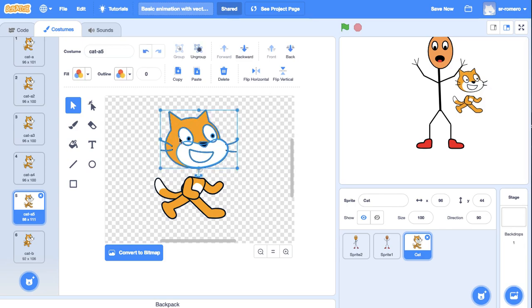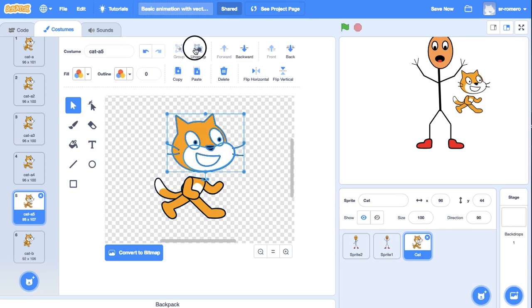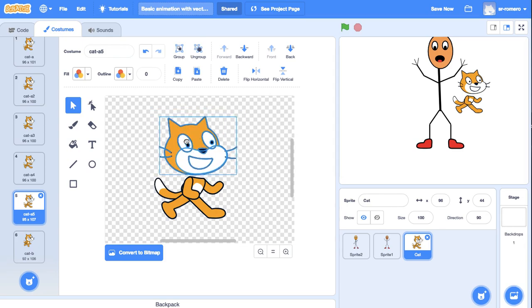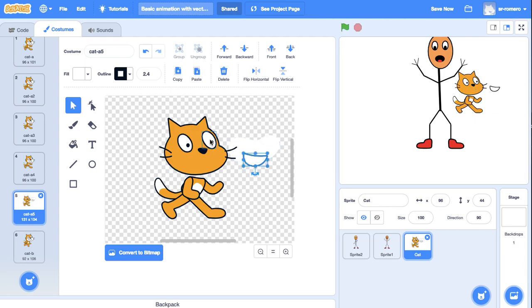And if you look at the cat, if you want to play around with it, you see right here, you can actually ungroup it, and you can see the different components that make up the cat. Here's the face. Here's the smile. Here are the eyes. I can actually ungroup the eyes, and you see all the individual pieces that make up these animations, or costumes, rather.